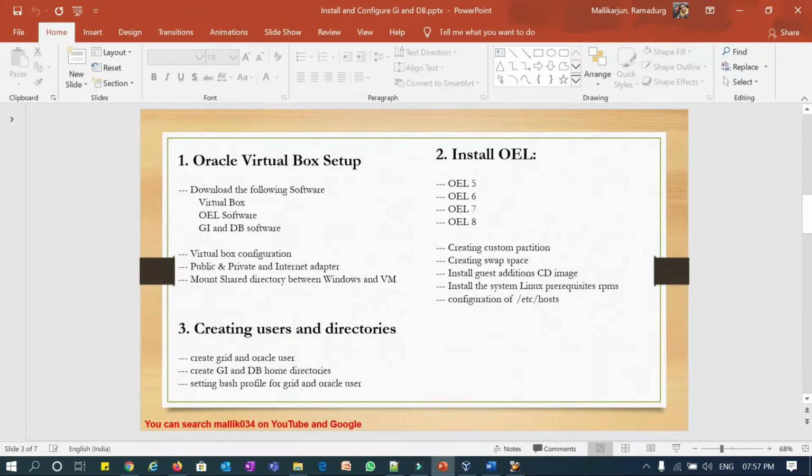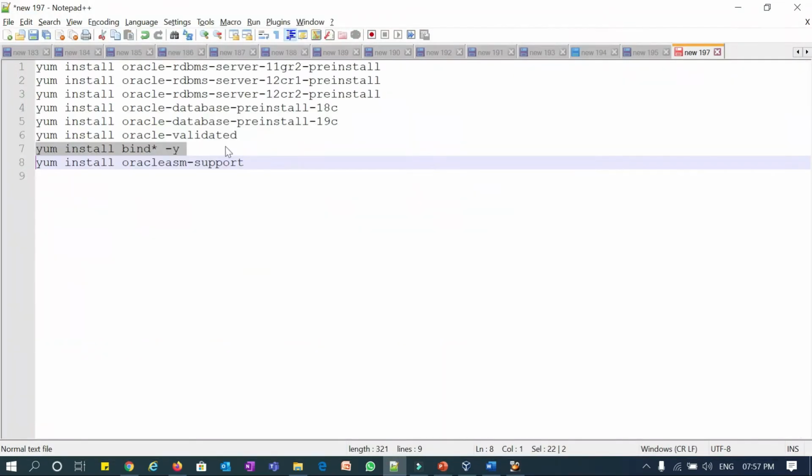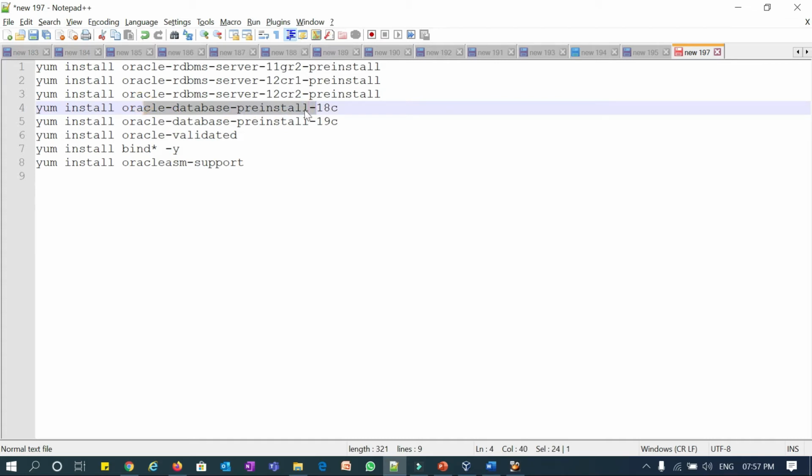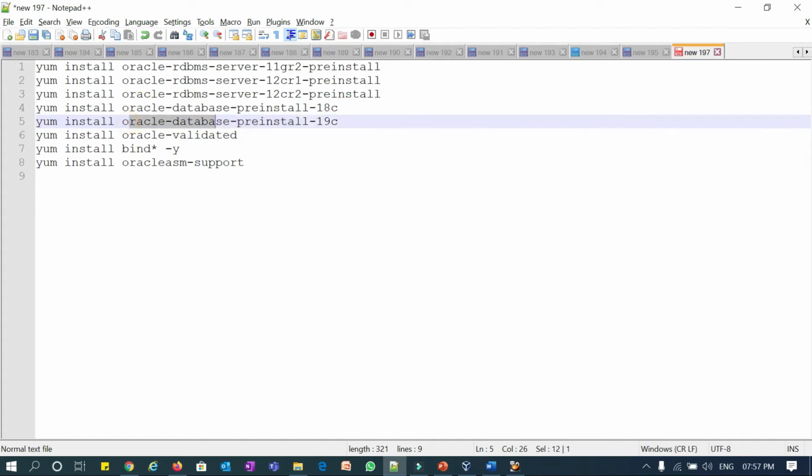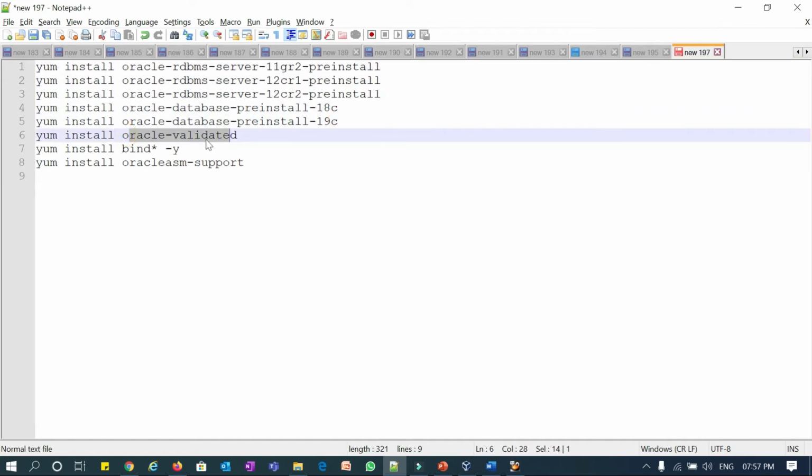So once we created a custom partition, we created a swap, and we are installing guest additions now, and we will proceed with the prerequisite RPMs. The prerequisite RPMs are like 11G, it is 11G release 2, and 12C it is going to be 12C release 1 and 12C release 2, and 18C it is going to be Oracle database pre-install 18C, and Oracle database pre-install 19C. And then Oracle validated and bind RPMs and Oracle support.